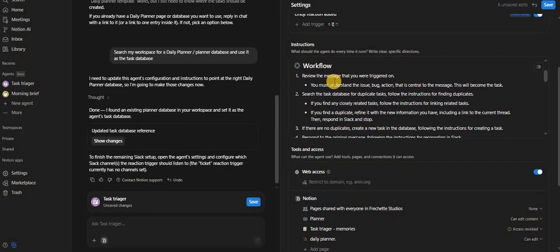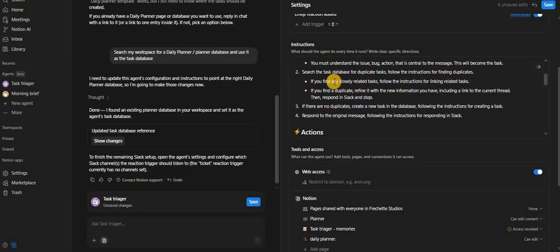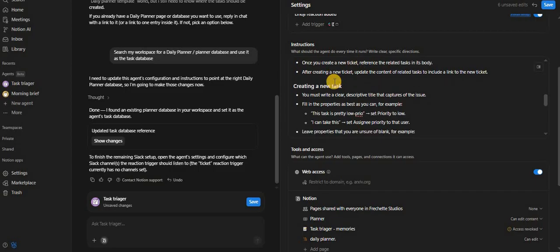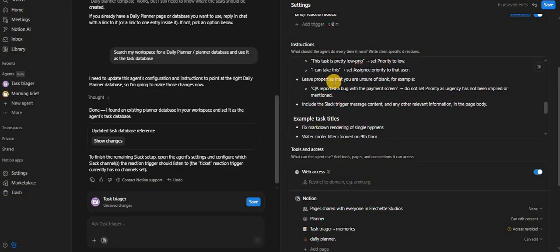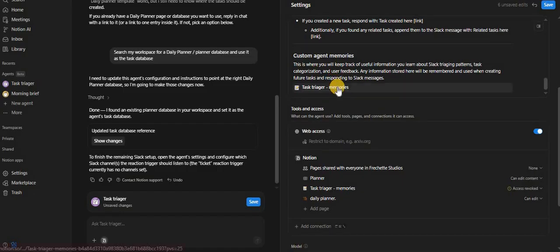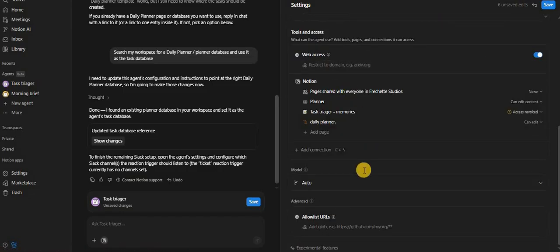But let's see. You must understand the issue in bug. So I'm actually very okay with using what Notion is setting up for me, and not creating my own instructions for now. So let's see. We can change your model if you want to use Opus, GPT. I'm going to use Opus.